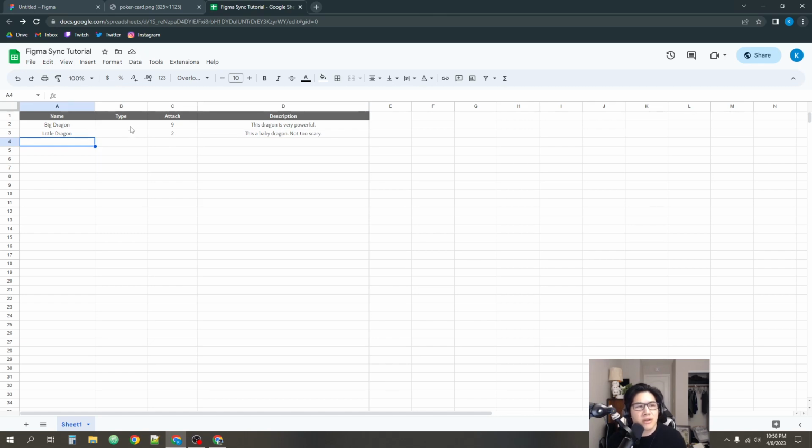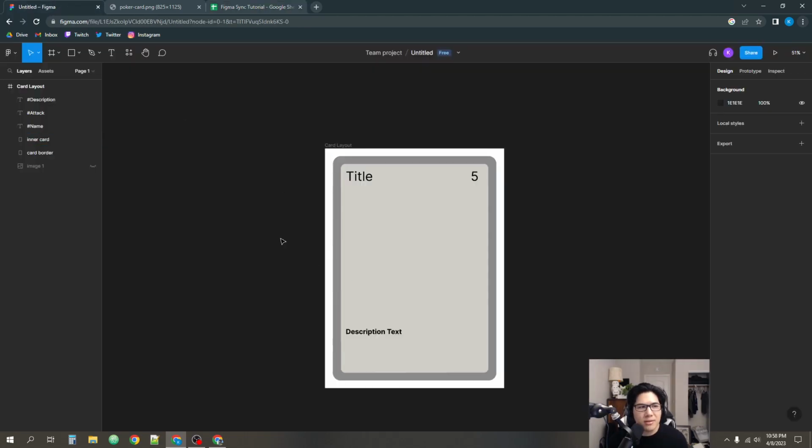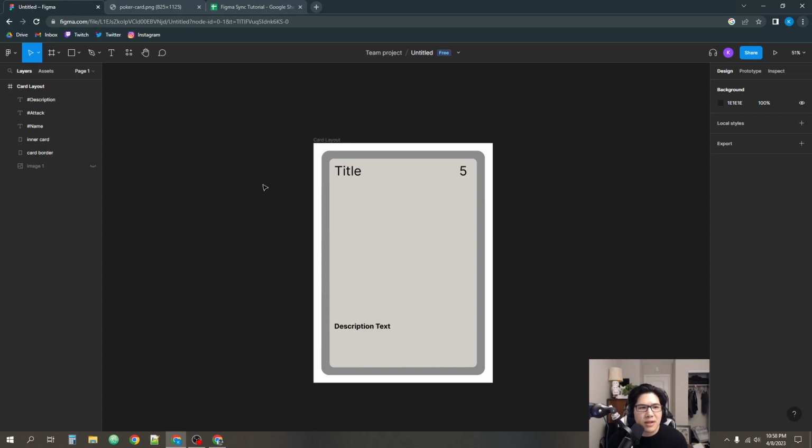So it's okay if some of your information is not in. You can have a template here and then adjust your document on the Figma side to match that later. So we're getting close to making this work.